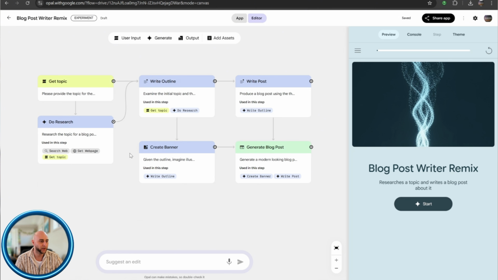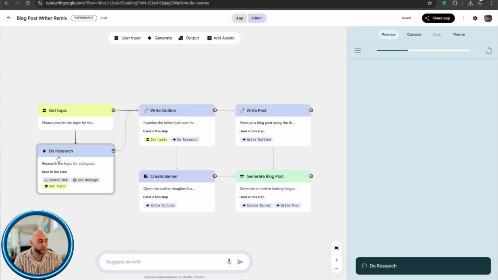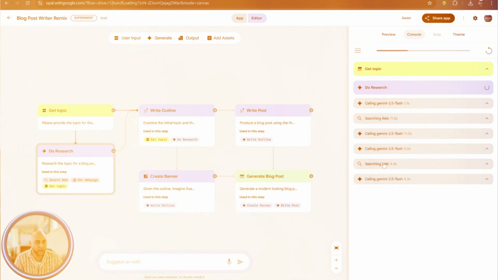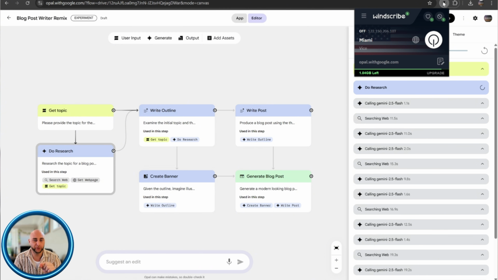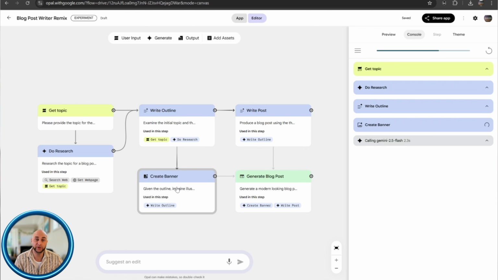Let's test it out. So here, you're gonna start, type in your topic, and now it's doing the research. You can see as well that it shows you the steps that it's going through. It's using Gemini 2.5 Flash, and it's using various tools, searching the web. Here is a quick little tip for you. Once you've logged in, you can actually turn off the VPN and it still works. Now it's writing the outline, now it's creating the image. And look guys, I'm doing nothing. It's all doing it for you.